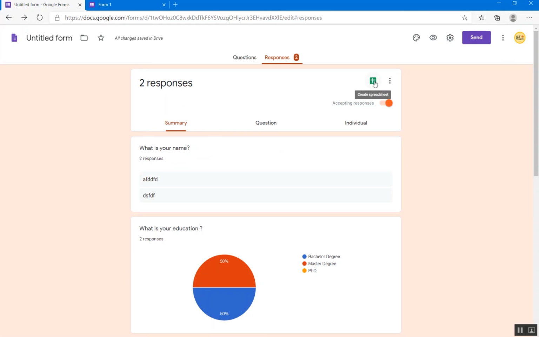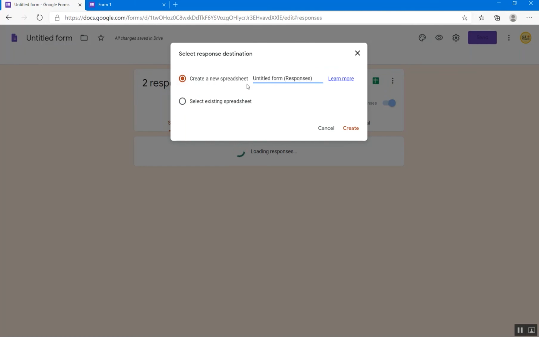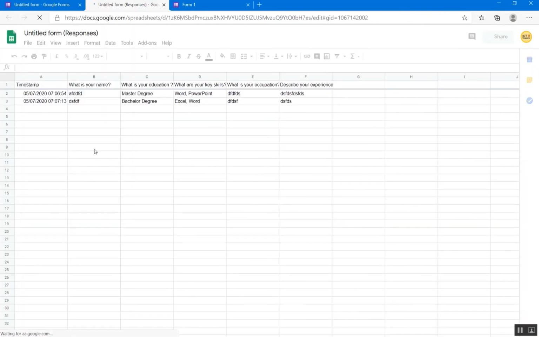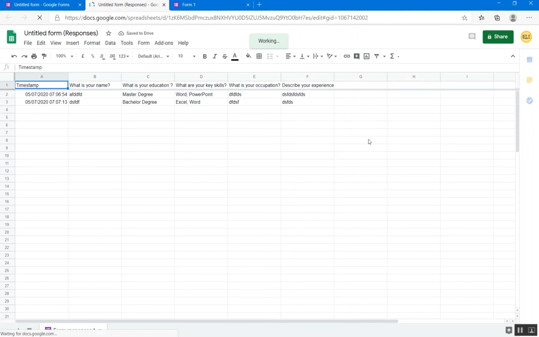If I click on the spreadsheet button, it says create a new spreadsheet, which is fine. I am clicking on create. So after that it will open the responses in Google Sheets. You see we have the timestamp over here, the date and time, then there are responses against our questions, and that is how the responses will be saved in the Excel file.